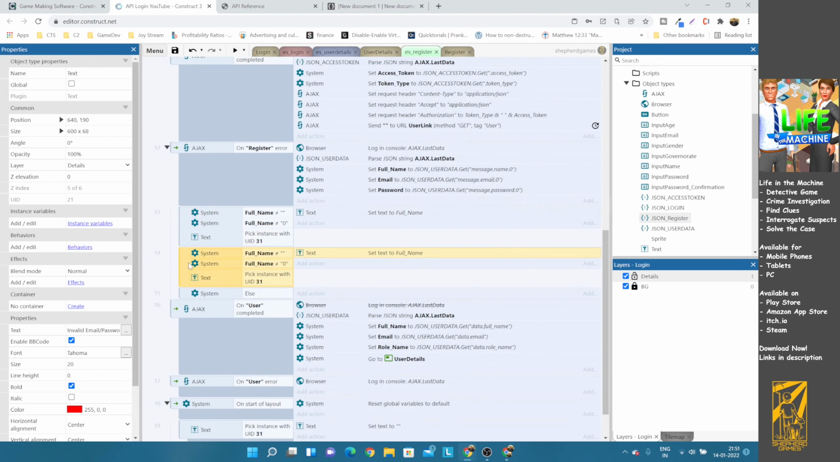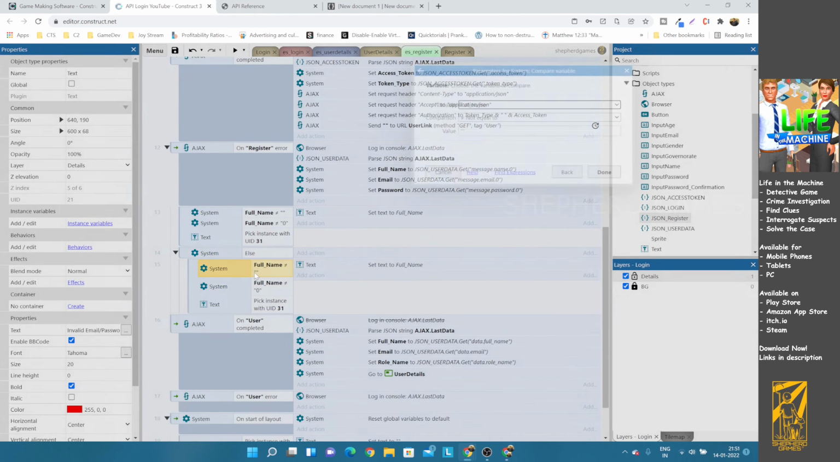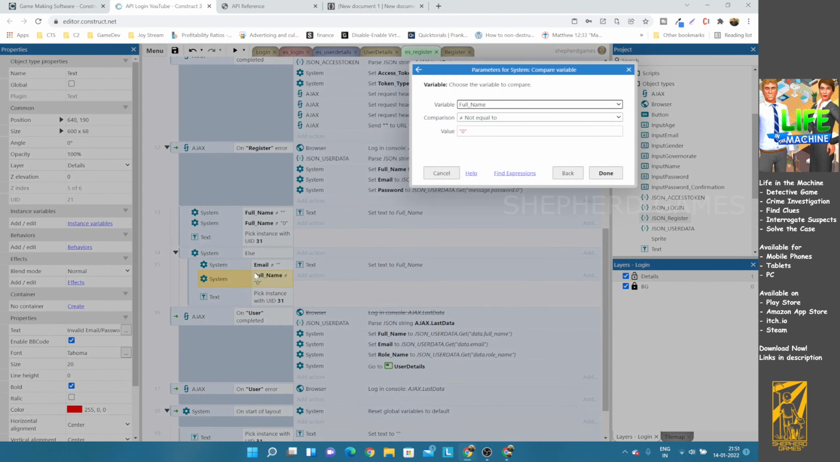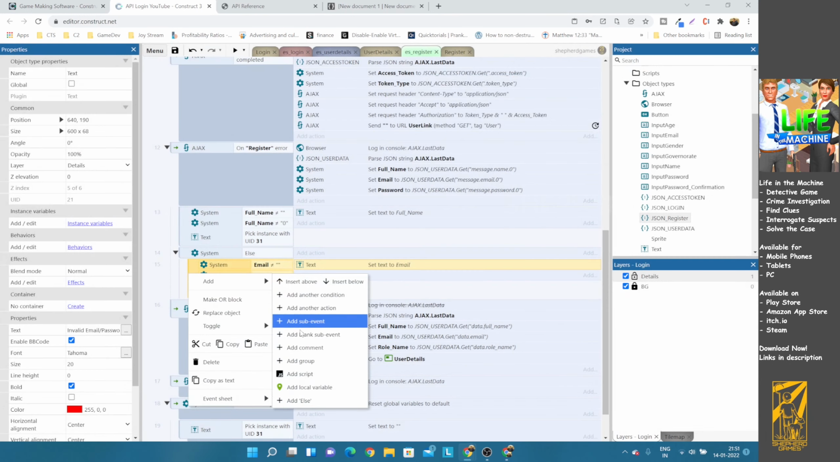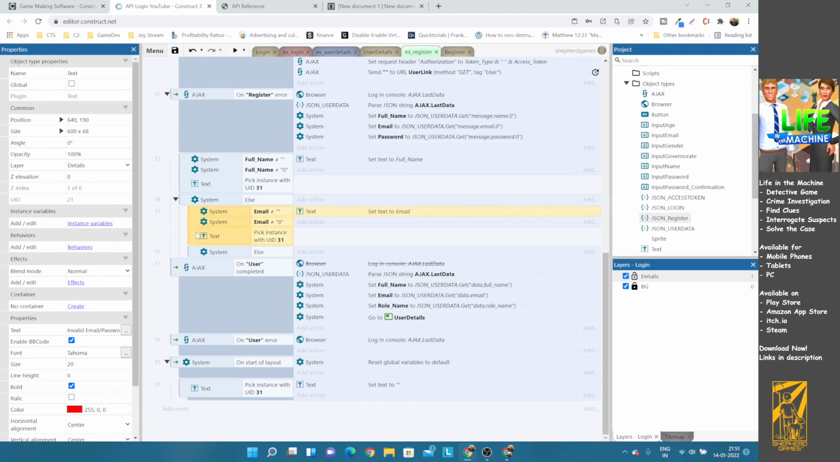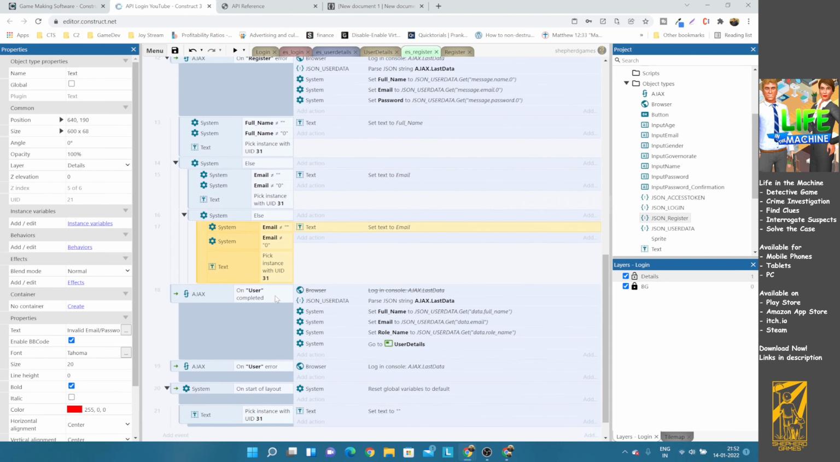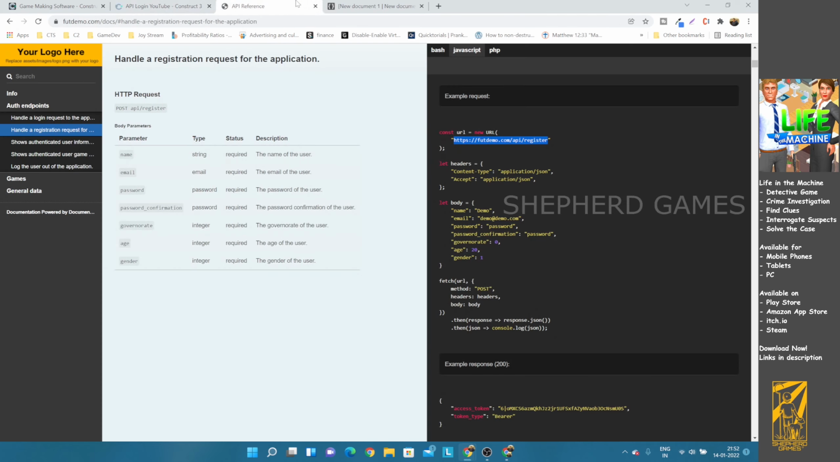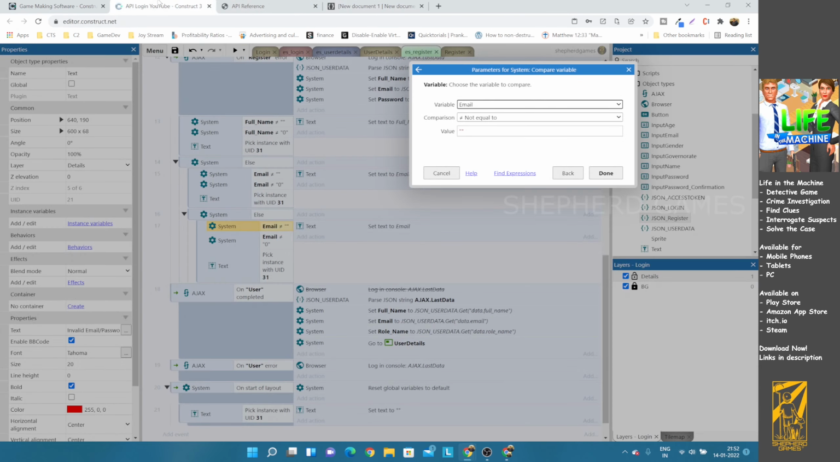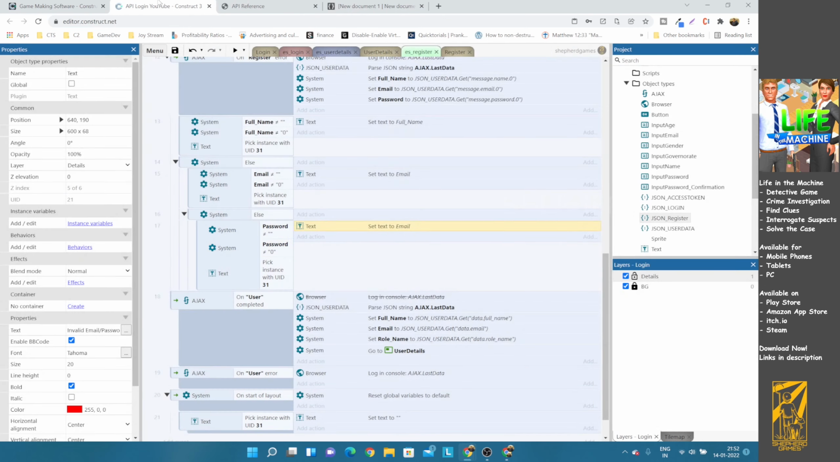let's use else, copy paste this one, move it to here. So here instead of full name, let's use email. Similarly again use else, instead of email, now we need to use, what is the next one, password. Okay, done.